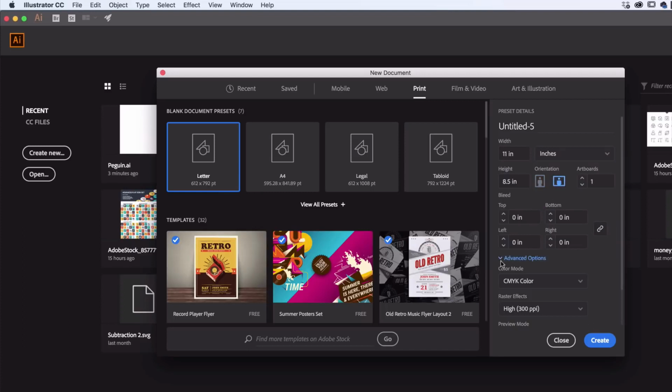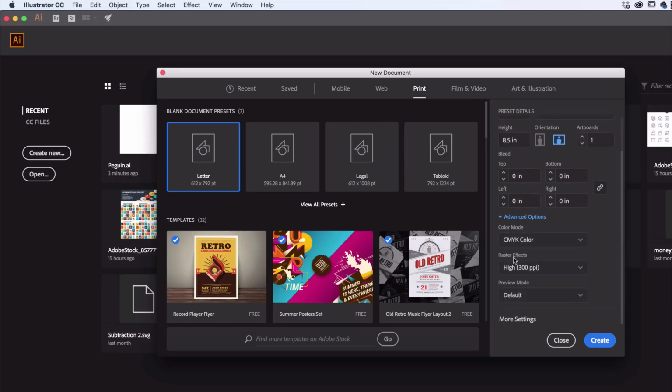And what you'll find is yours is probably twirled up down the bottom here. See where it says advanced options? Click on that word and this little extra option opens up. And we'll change our color mode to RGB.